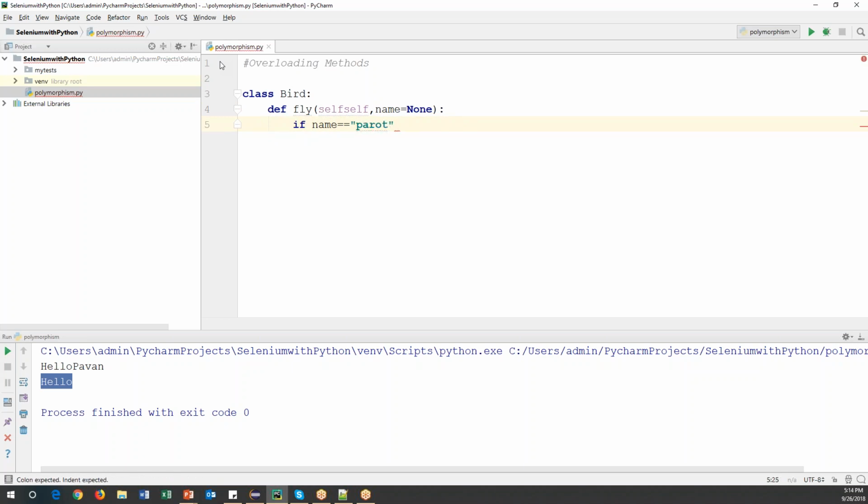If the bird name is equal to parrot, what I should do now is print here. So, can a parrot fly or not? A parrot can fly, right? So I'll just say can fly.